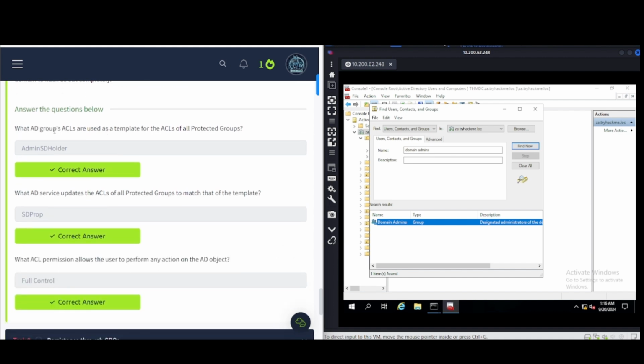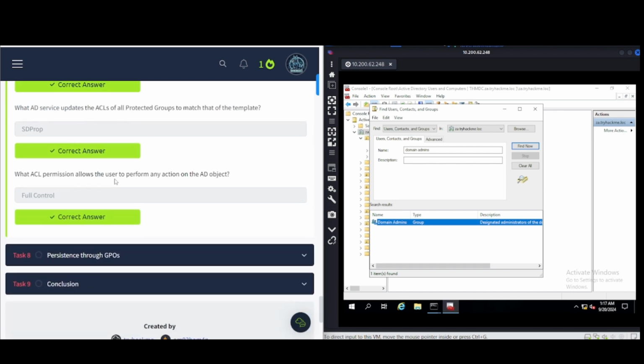All right, what AD group's ACLs are used as a template for the ACLs of all protected groups? That's going to be the Admins group as the holder. What AD service updates ACLs of all protected groups to match that of the template, SDProp? What ACL permission allows the user to perform any action on the AD object? That's going to be Full Control.